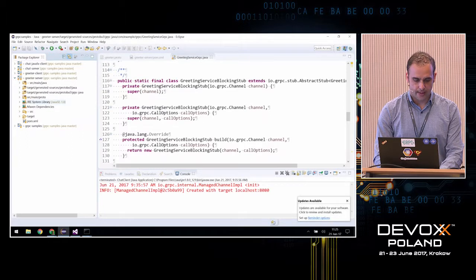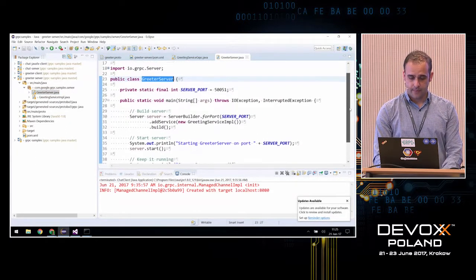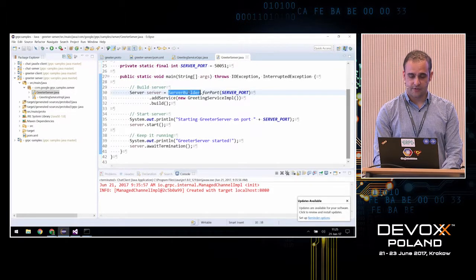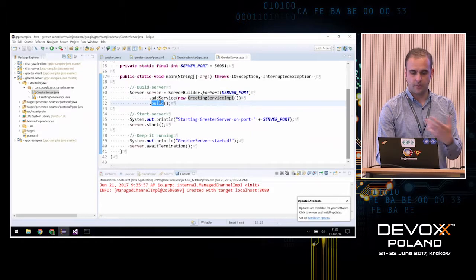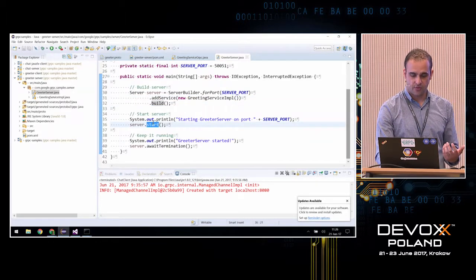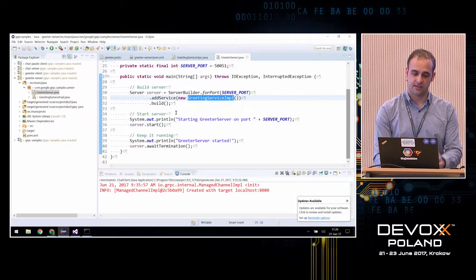So this is a server, and what we need to do first is create the server. So I create a greeter server. The first thing is, from the server builder, you define which port you want to use, and then you add a service to that. In gRPC, everything is a service. So in this case, we have a service. This greeting service implementation is something that I'm going to provide, so I'm going to define what's going to happen. We'll take a look at that. So I create my server, I add my service, and I do a build to get my server. And then after that, I start my server, and that's it. It's just adding a service that I define, and then starting my server.